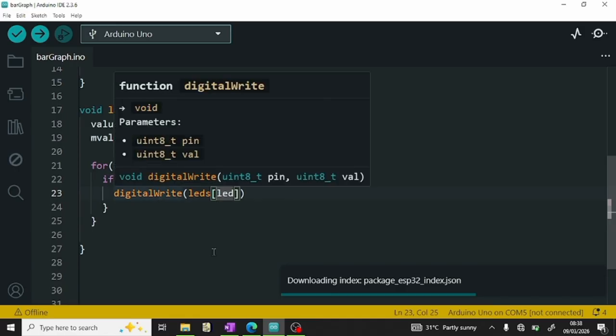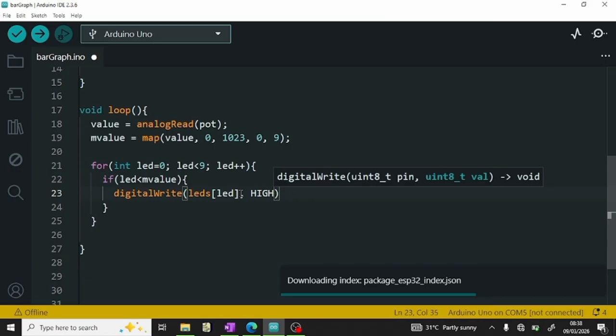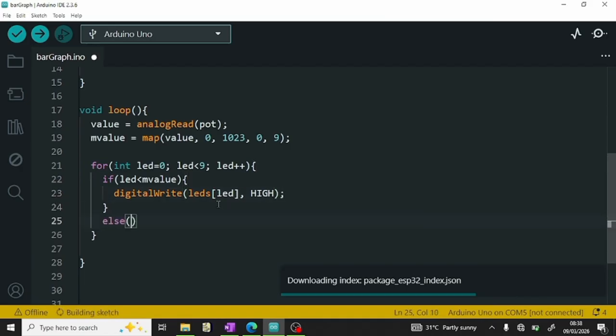So if 0, which is the index 0, is less than the mapped value where you want your potentiometer to be, then digital write that element, which is the array name and the index of that array, which is 0 in this case, should be HIGH. Good. Else digital write LEDs, LED index, LOW. Good. So this will go through all the elements.